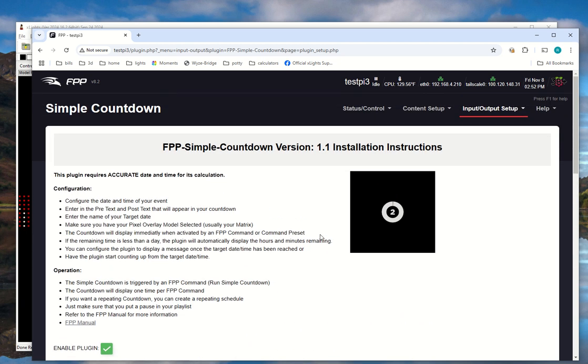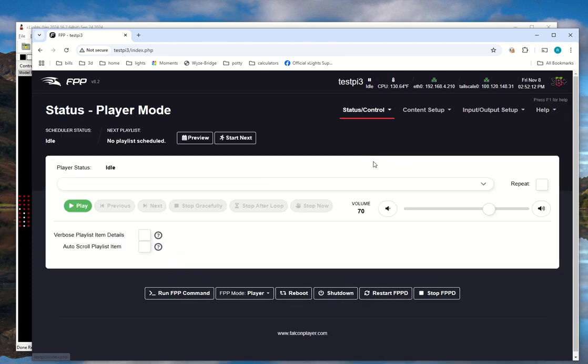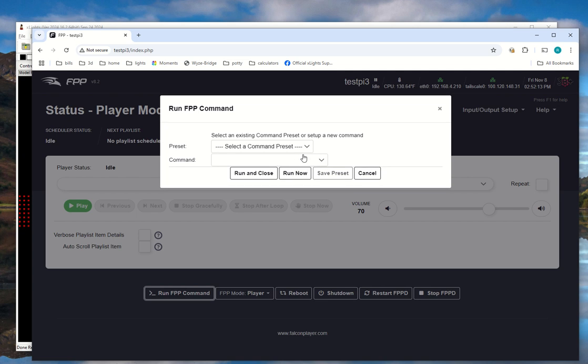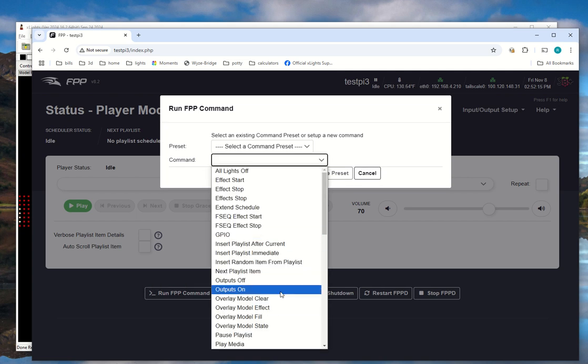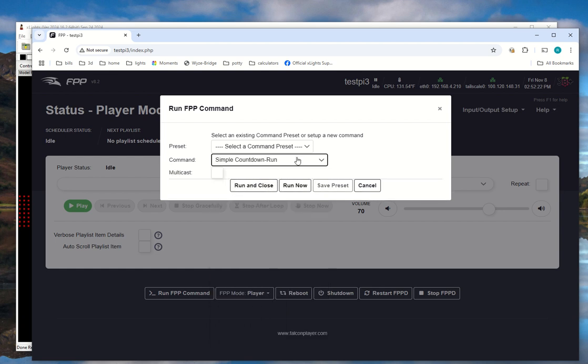To run the simple countdown plugin, you have to use an FPP command. When you installed the plugin, it created a simple countdown plugin, simple countdown run. And when you do a run, that will play that text. That text will scroll across one time and done. So it's a one and done because it's a simple countdown.